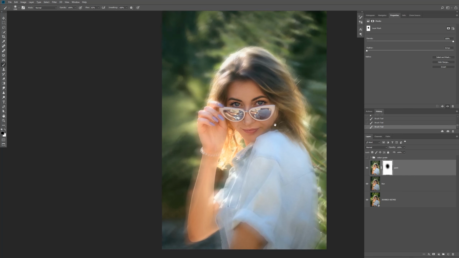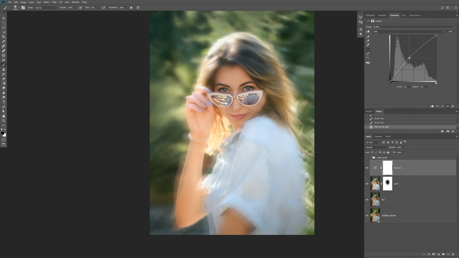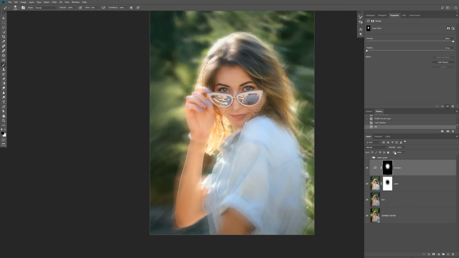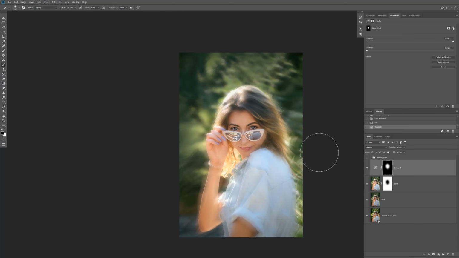So to match that, perhaps what we could do is create a curves adjustment where we're going to boost up the midtones, and we're going to press Control, click on this mask, and just borrow that mask from there. I press Alt Delete, and that will fill it with my current color, which is black. And now we have a brightening of the face, keeping it all very similar to the rest of the image.